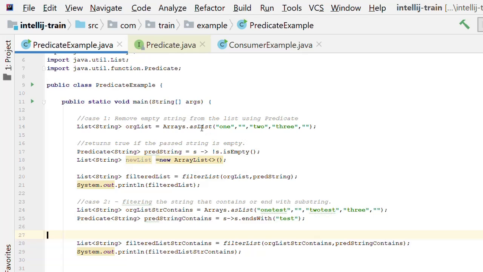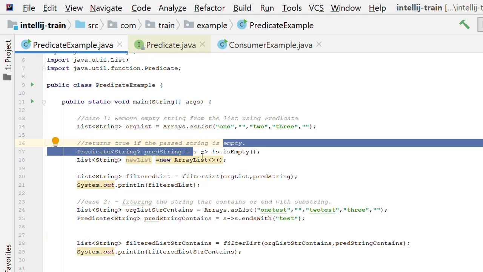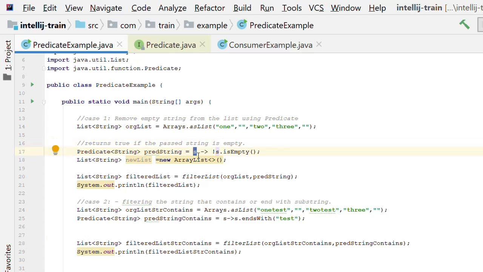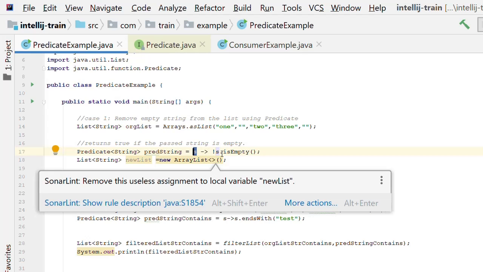When you see this list, it contains an empty string as well. After one you can see an empty string, and after two you can see three and then an empty string. Assume that I have a requirement to filter out my empty strings. I can write a lambda expression like this. I hope you are all well aware of lambda expressions. Whatever we write before the arrow mark is called the argument, and whatever I write after the arrow mark is called the body of the function, nothing but the definition.